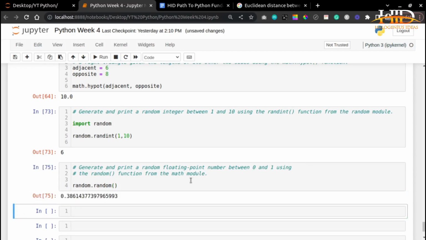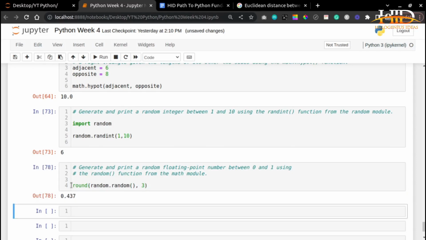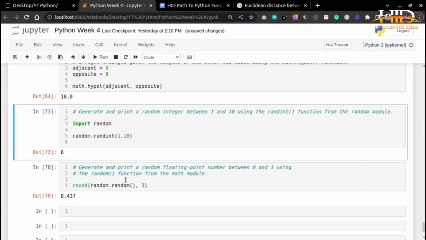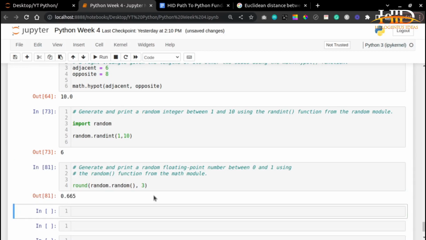If I run it again, you see, it's giving me another. If you need the number to be in two or three decimal places, you can use the inbuilt round function. The round function is not dependent on the math module, just so you know. You can just do two or three decimal places, you see. If you run it again, you get another set of numbers. Just keep running it, you get different numbers.